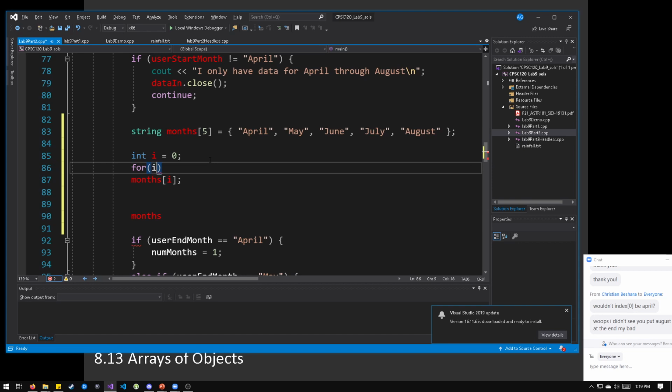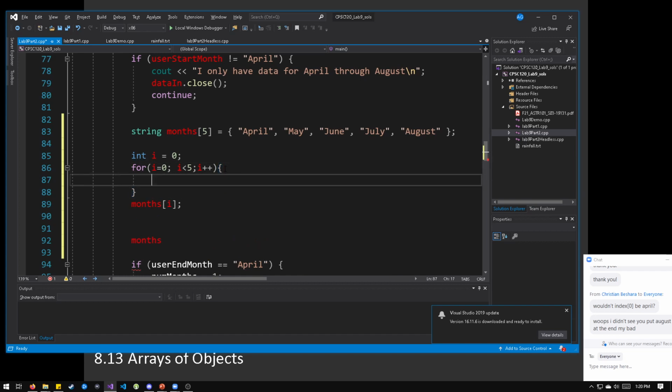But again, I could do for int i equals 0, as long as i is less than the number of max months, which is 5, 0, 1, 2, 3, 4, i plus plus. And then what I'm going to do is by doing this, I can put months of i, and this loop now effectively looks at every single element of this array.